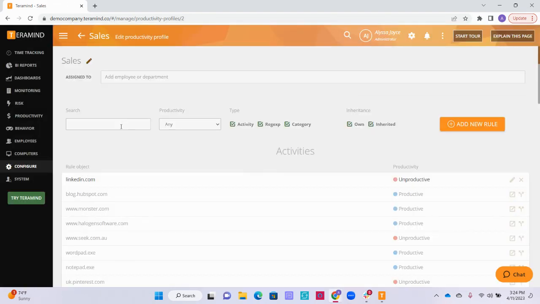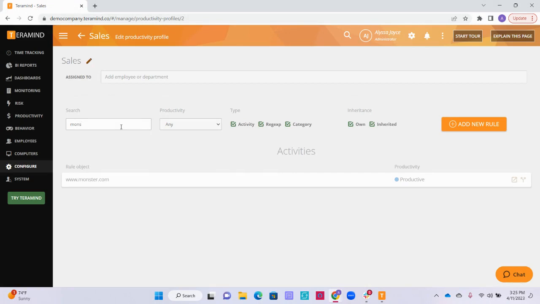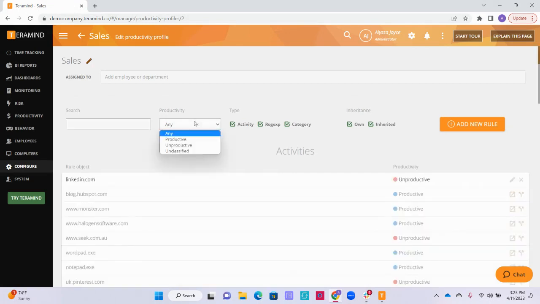You can use the search bar to search for a specific rule you have created previously. You can use the productivity dropdown to filter for any applications you have marked as productive, unproductive, or unclassified. You can click or unclick the activity, regular expression, and category boxes to filter for or exclude those types of rules you have created previously. Under the inheritance category, you can filter for or exclude any rules that were created within the profile or that were inherited from a different profile.